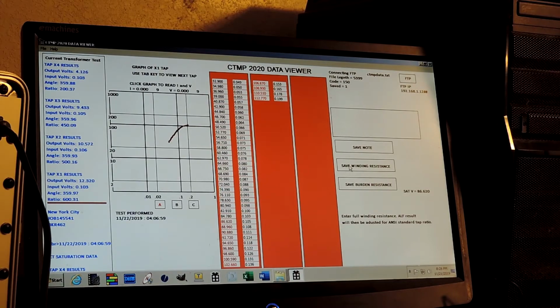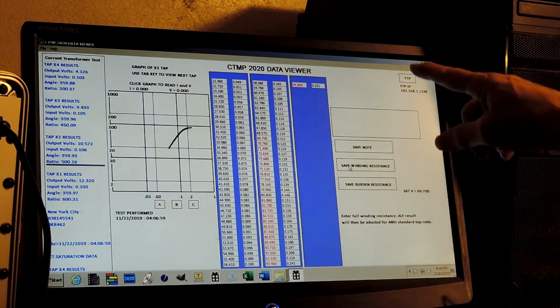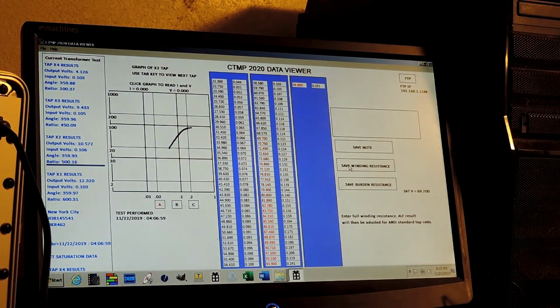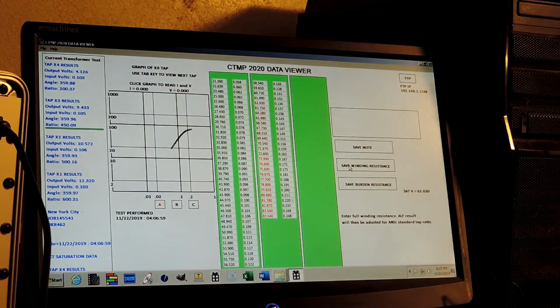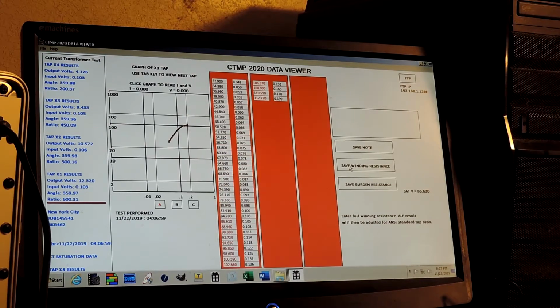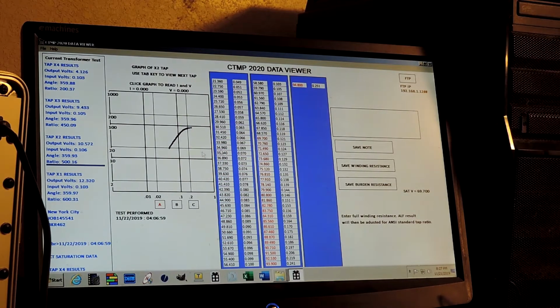I can tab through the data on the different taps. The color of the background matches the color of the tap, so it's pretty easy to relate to that. Like that's the X3 tap, which is green. If I want to know the exact value at a certain point, I put the tip of the mouse on it and click on it. It says I equals 0.178, excuse me, V equals 79.4. Of course, the ratio results are over here on the left.